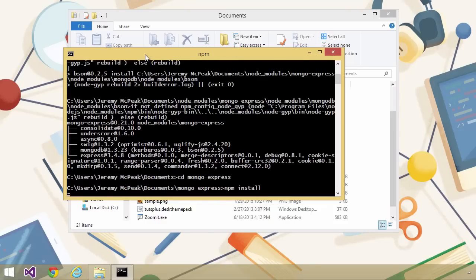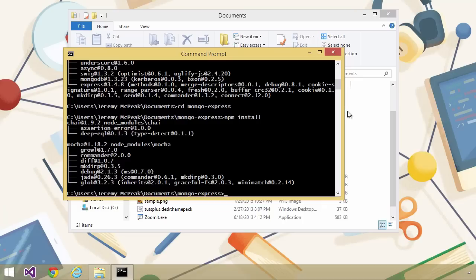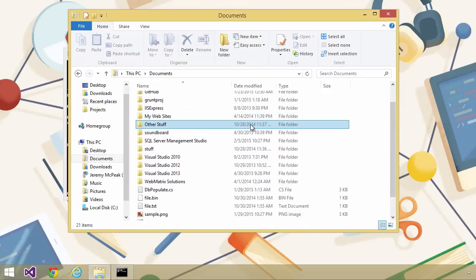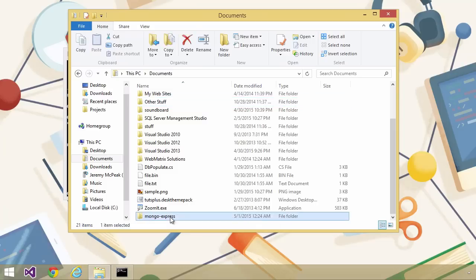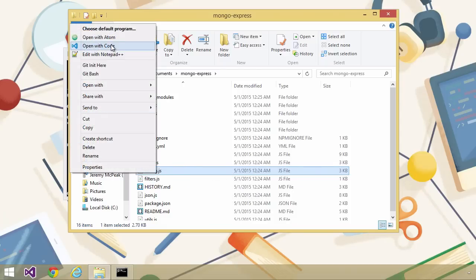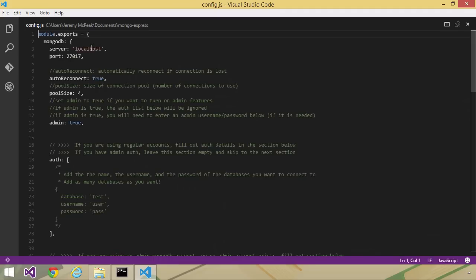And once everything is installed, then we need to modify the configuration file. And I think we can just take the defaults. I don't think we have to actually modify any of the settings. We do need to change the name. It is currently config.default.js. We need to make that config.js. And let's go ahead and open it just to see if there's anything that we need to change. I think all of the defaults are going to be fine. The server is localhost, which is exactly what we're going to be using.